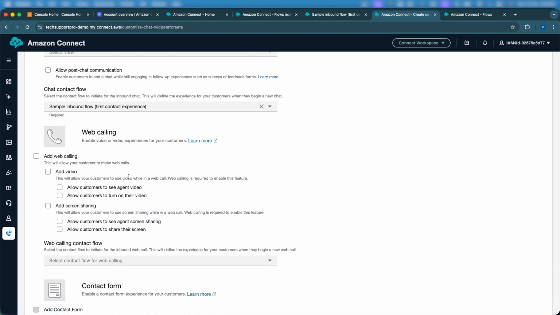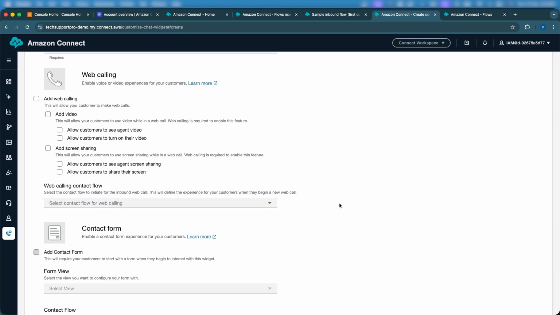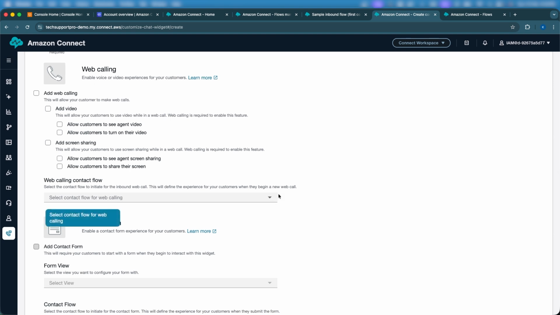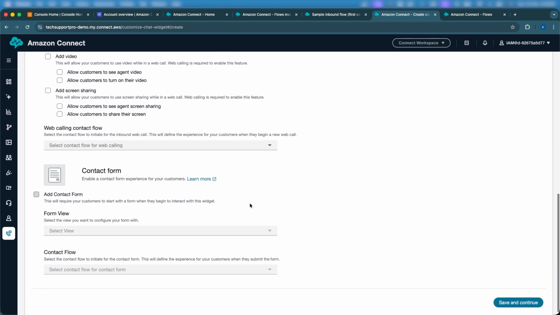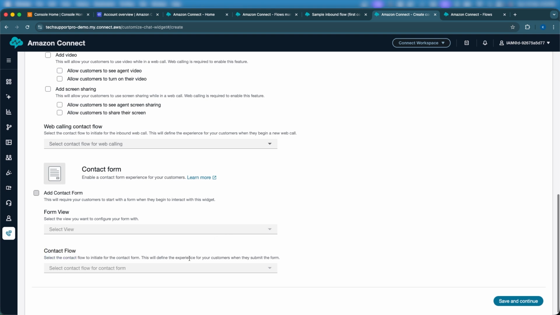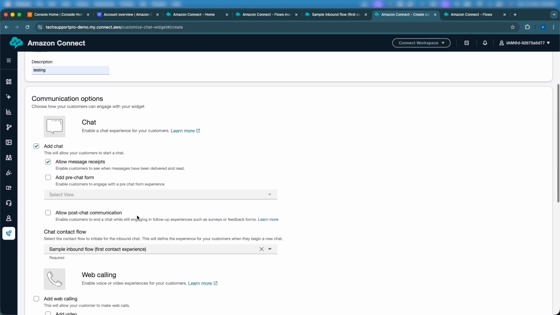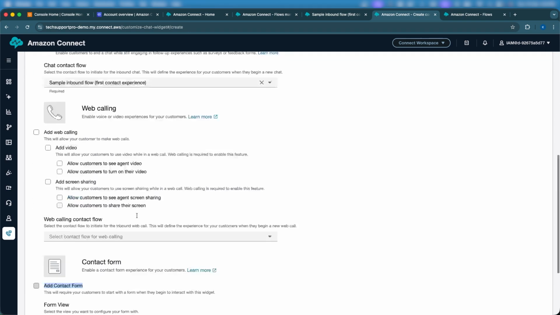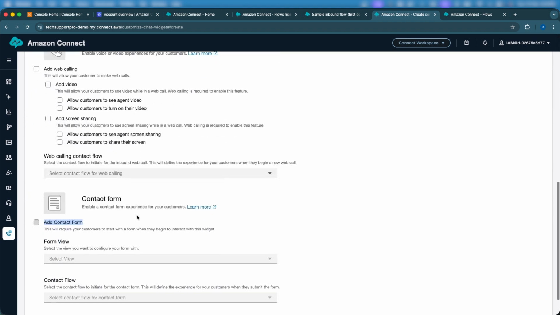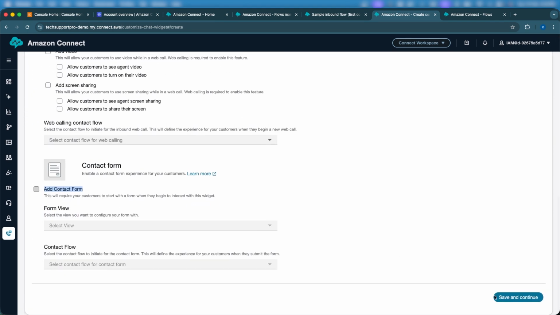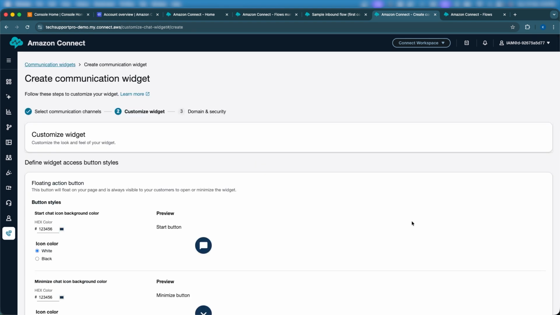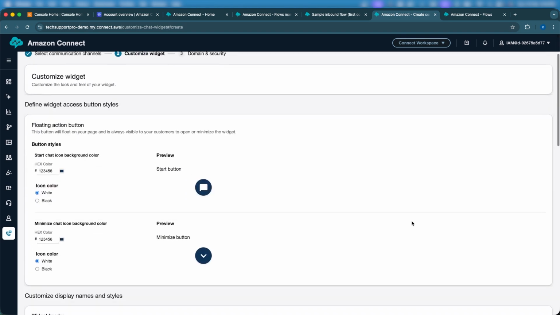If you want to add web calling, you can enable it to allow people to have those engagements via call and all that. For this series, I'm not going to demo that now, so we'll proceed with that. And then down here, I'll select if I want to add contact forms to it. I can see Amazon Connect is making a whole lot of changes to the chat flow experience. Based off what you need, you just go in there and configure. So what I can do now is click on save and continue. And then this is where we customize our chat widget.